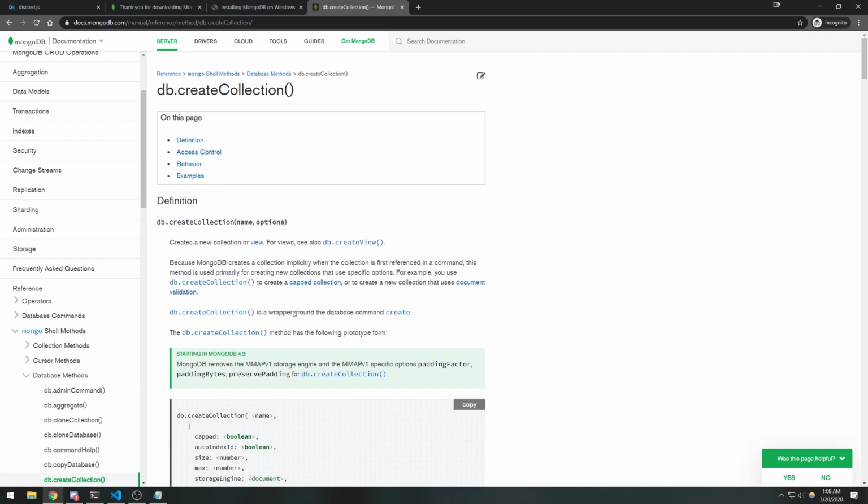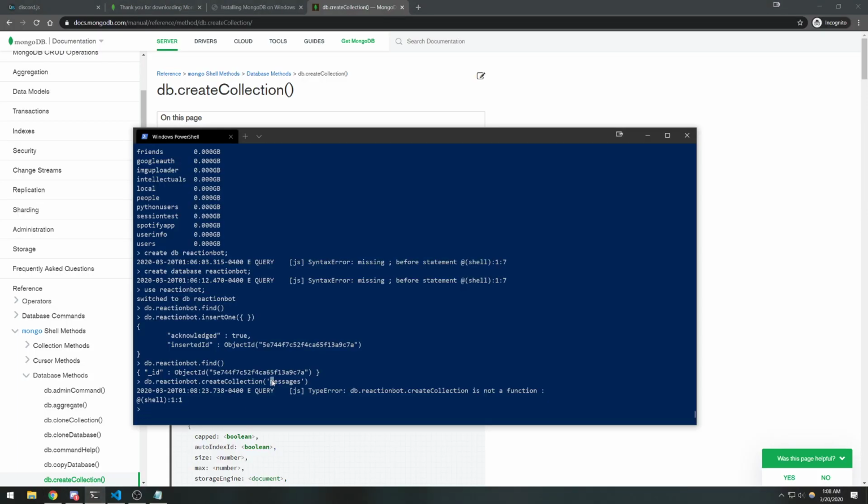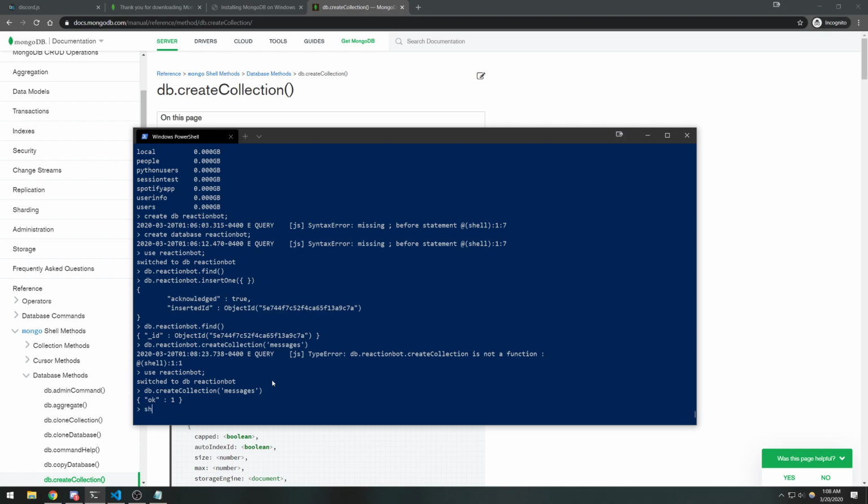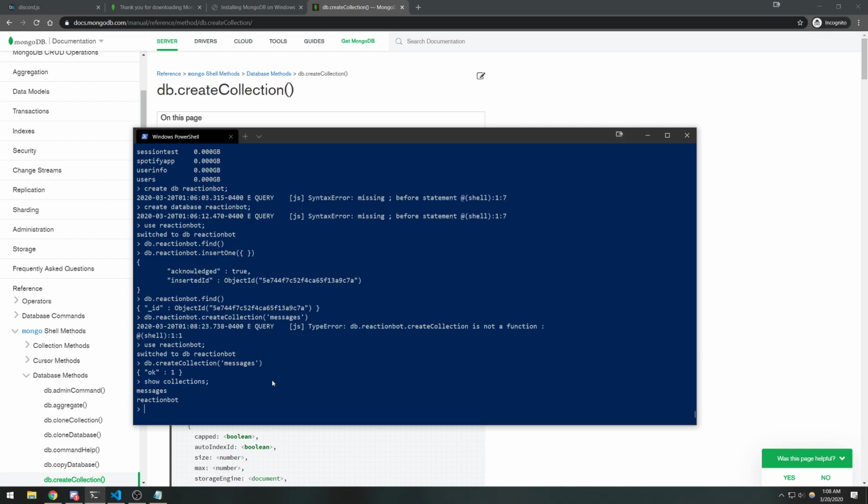What's going on? I think it's actually use reaction bot. Okay, and I think db.createCollection messages. So if I show collections, perfect. There we go. The reaction bot was from what we did earlier.